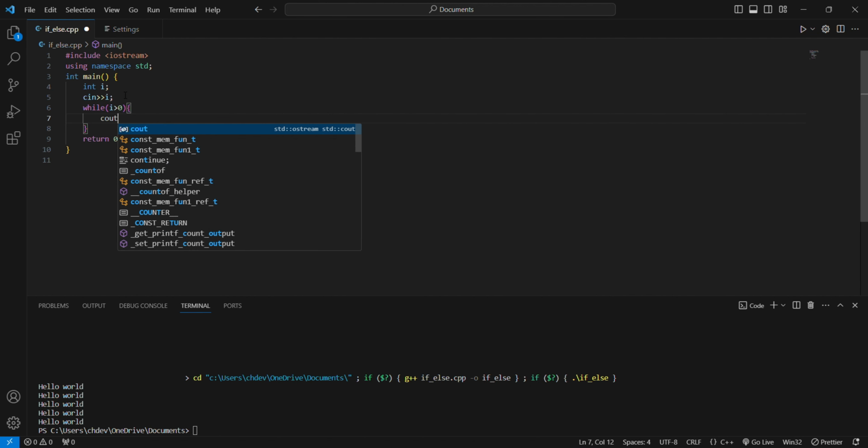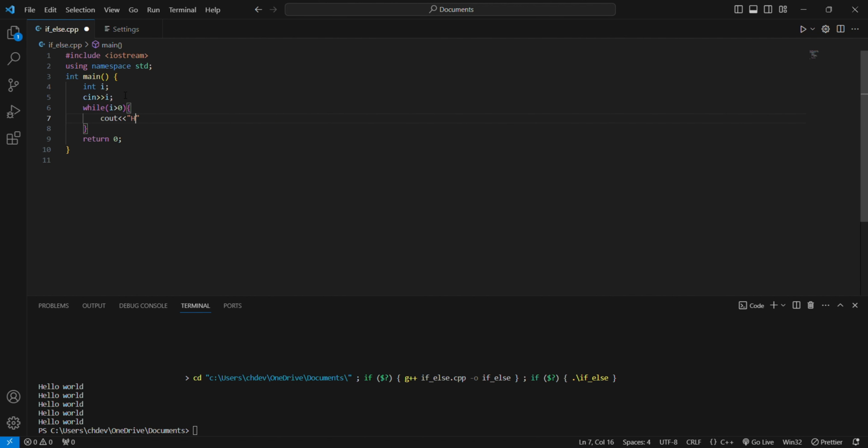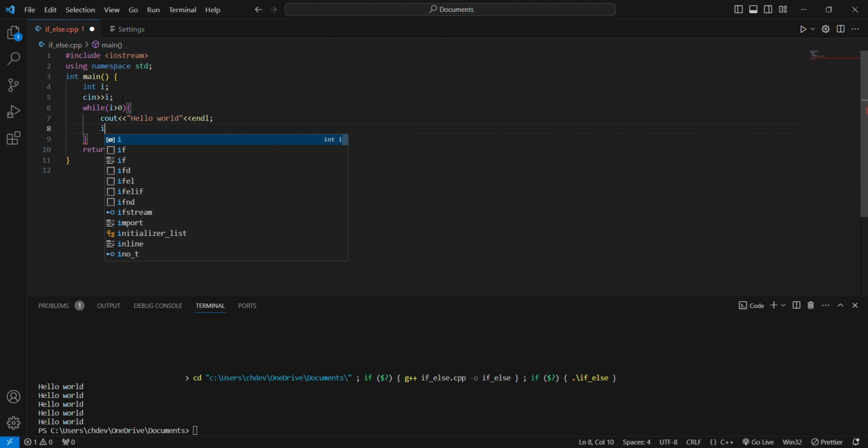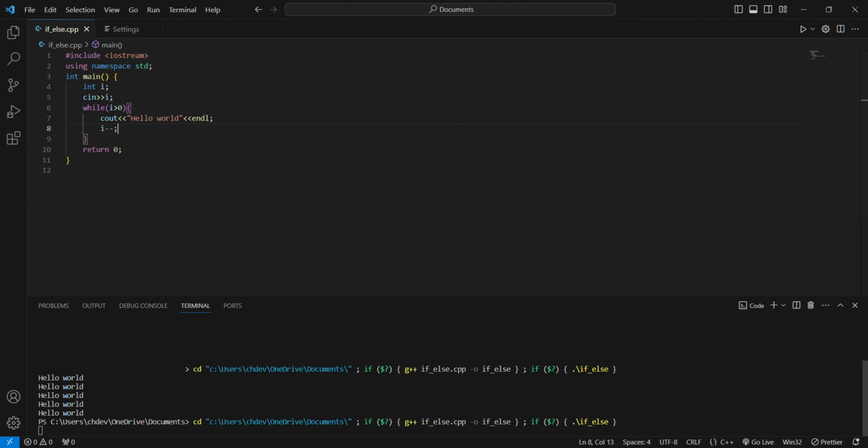Cout, and we will give an endl at the end. I don't want to make this loop an infinite loop, so I'm writing a decrement here, I minus minus semicolon. Saving this program, and if I run it now, I have to give an input here. Let me give 5.